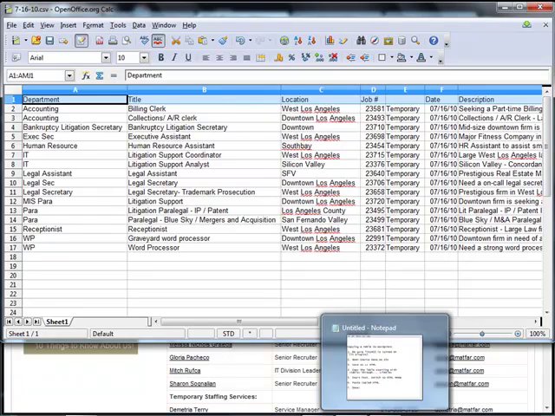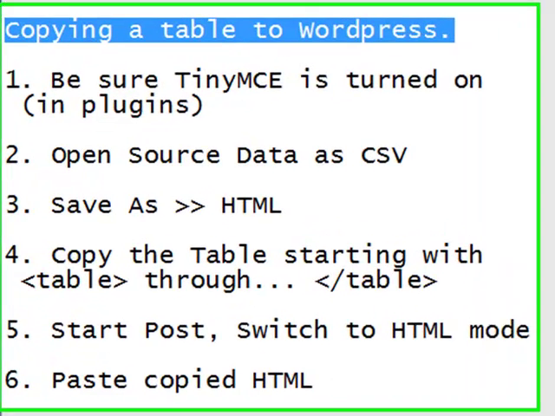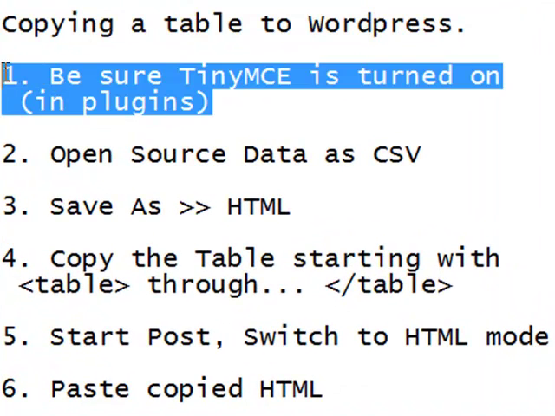Also, before I jump in, let me just show you the overall steps. Those steps are in order. We're going to copy a table into WordPress. First, we have to make sure that we have a certain plugin installed in WordPress, and I'll show you where that is in just a moment. That's in the Swift Web Designer or WordPress.